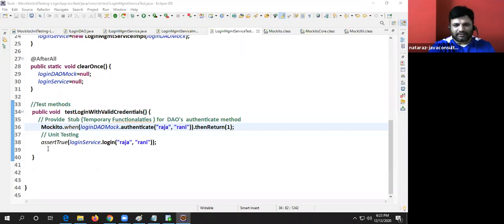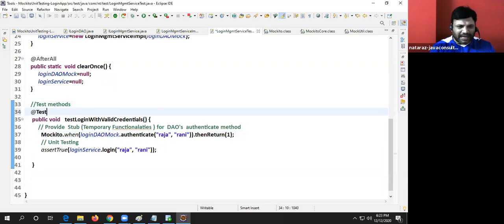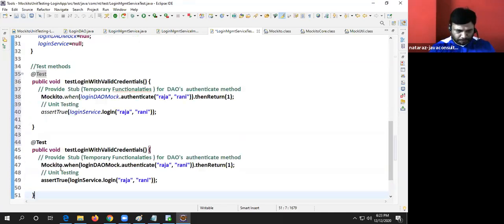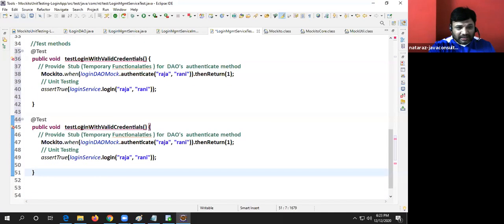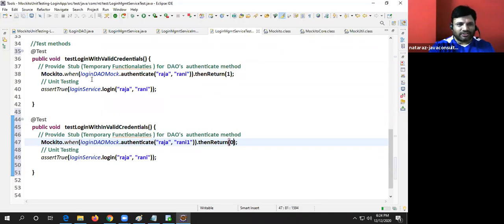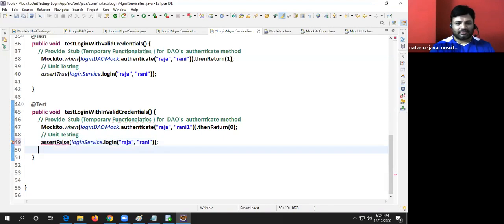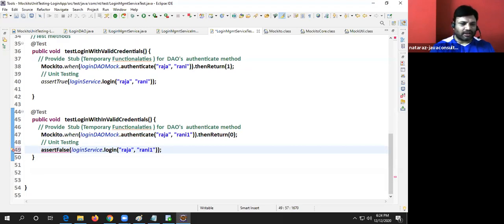Guys, okay, let it be. Now I'm going for the @Test. How to write it? @Test. Copy this, guys, and paste it. Test login with invalid credentials. I am asking to provide 0. Right. Assert false. Here also I will give Rani 1.